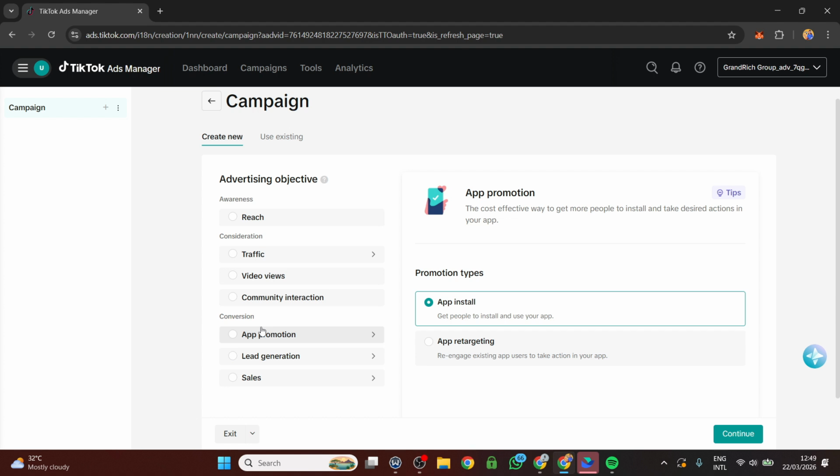And not just only that, if you want people to actually make a purchase or maybe to submit their details via your application, your app, right? So all these things are possible with a TikTok app promotion objective.